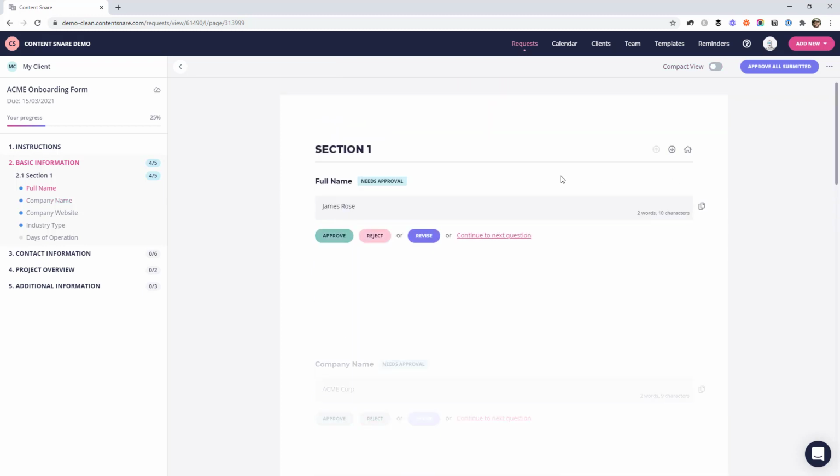The process of approving content is pretty simple. You scroll through the request just like your client would, and then you have the option to approve or reject individual items. So we look at the person's name, they've entered it here. That looks right, so we approve it. When you approve it, clients can no longer make changes to this answer. If for some reason you change your mind, you can always remove the approval to take it back to the same state it was in before. But I'm going to approve that again.